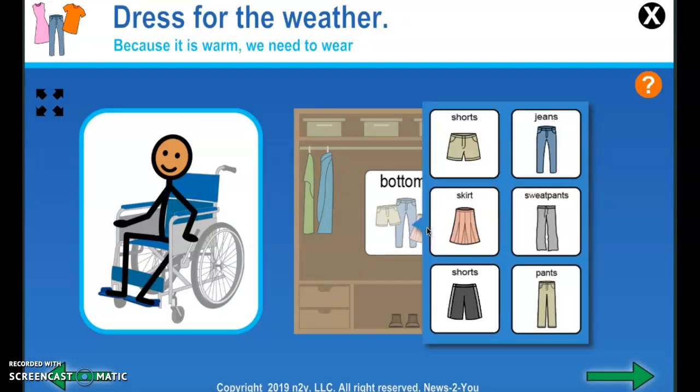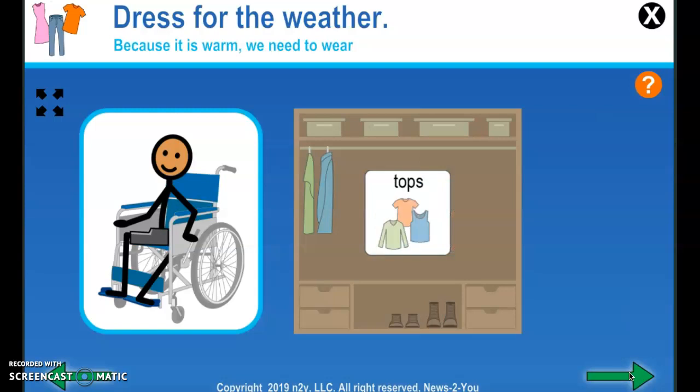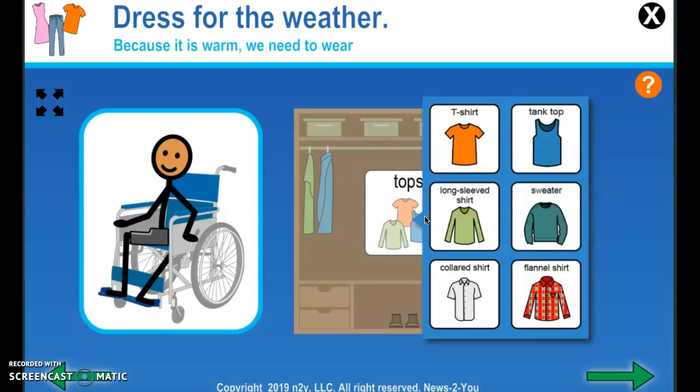Bottoms. All right, so since it is warm outside, we probably want to wear shorts. So I'm going to put on these shorts for today. Tops. We don't need a long sleeve shirt, a sweater, or a flannel shirt. It's too hot for any of those. We could wear a collared shirt, a t-shirt, or a tank top. I think I'm going to wear a t-shirt for today.